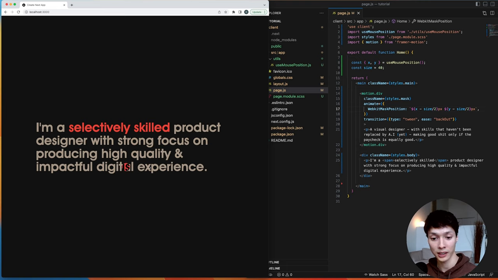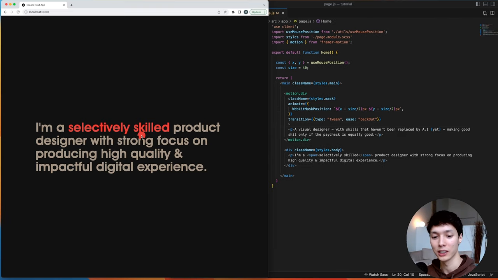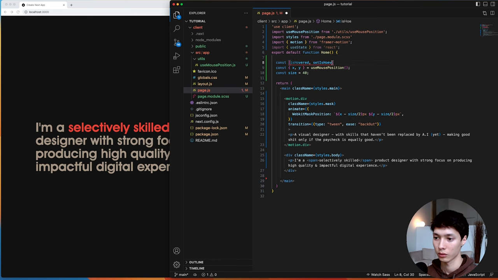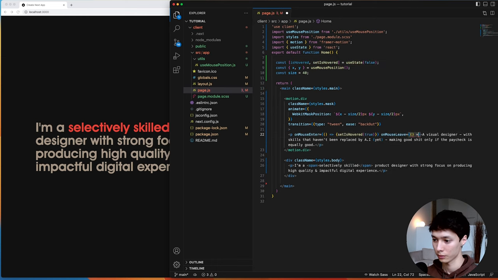And if we hover on the text here, you can see that it's revealing the content of the mask division. But obviously here, it's a bit too small. We don't really see anything. And so for that, we're gonna create an isHovered state. So here I'm importing the useState hook from React, and I'm creating an isHovered state, and then I'm toggling that state when hovering on the paragraph.